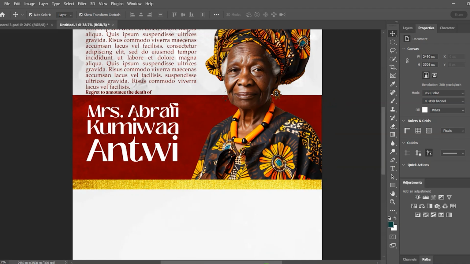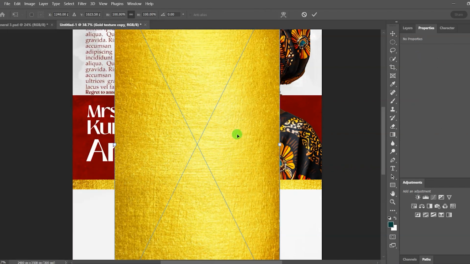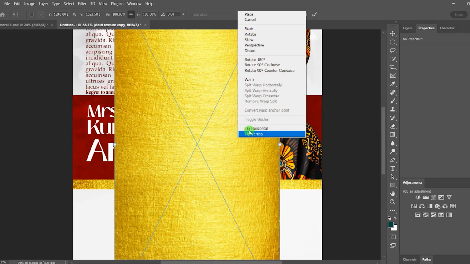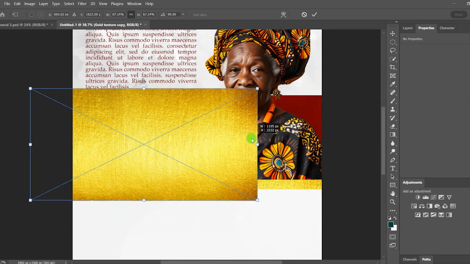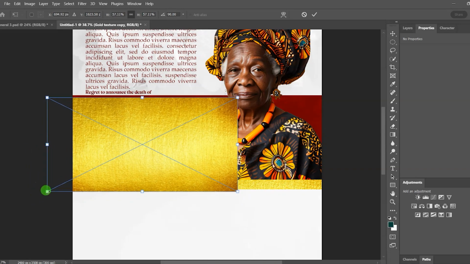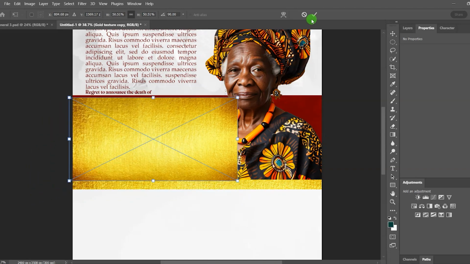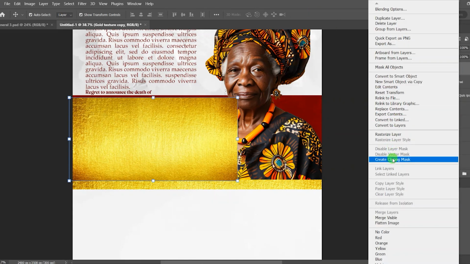Open the folder, then import the gold texture. Right click and choose rotate 90 degrees clockwise. Put it on the text layer. Right click and then choose create clipping mask.